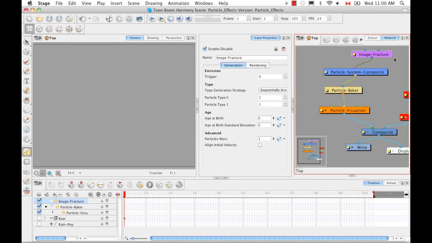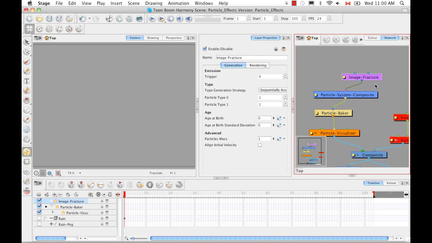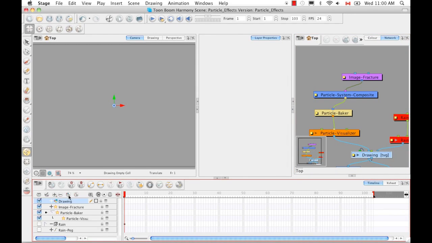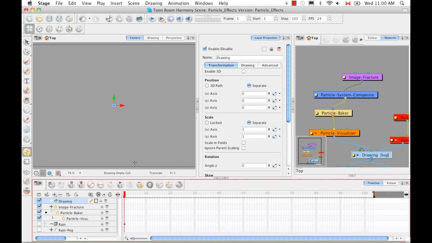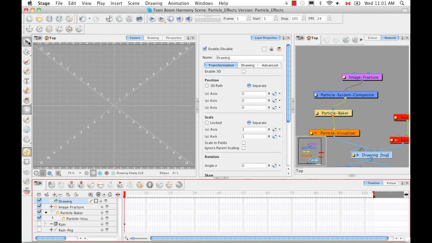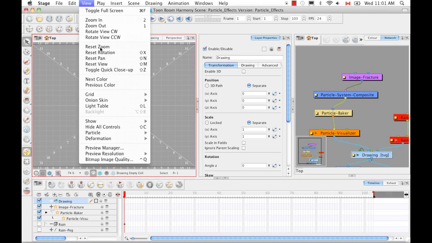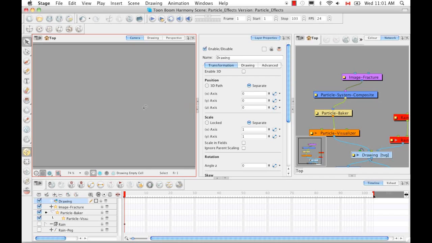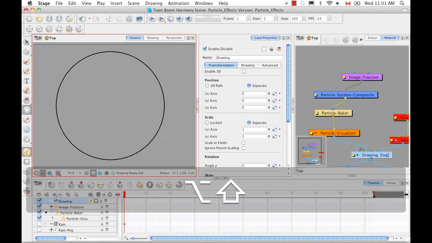So the first thing we need is a sprite for our image fracture. So the image fracture is unique in that it actually needs two sprites. It needs an image and it needs a matte. So let's add a drawing layer to our timeline stack, and then I'm actually going to create just a simple circle. I'll use the ellipse tool, and I'm actually going to get rid of that grid. There we go. And so I'll use the ellipse tool. I'll hold down Shift and Alt to create it from the center.